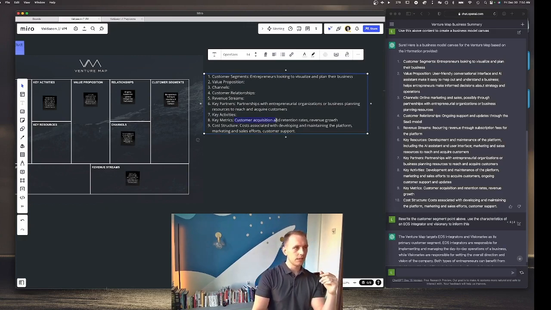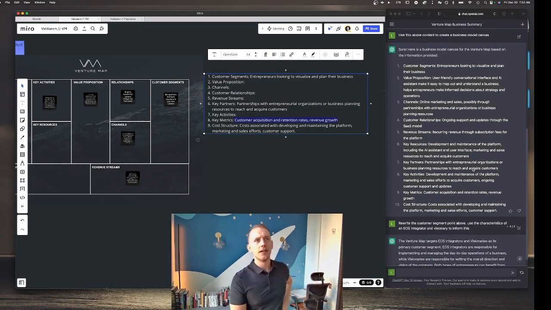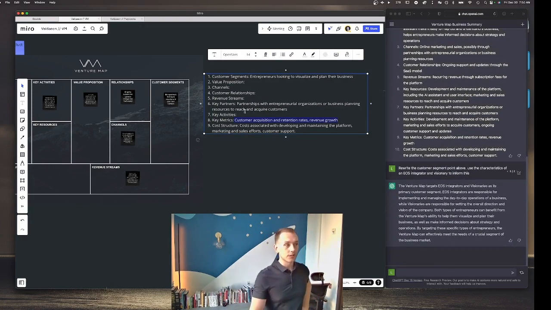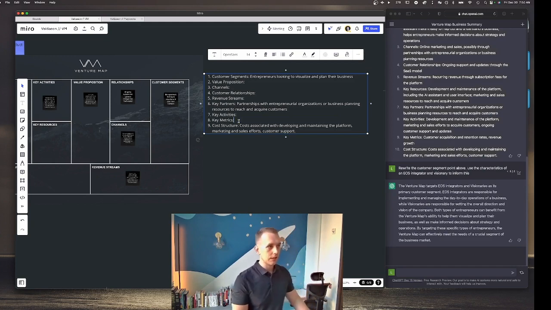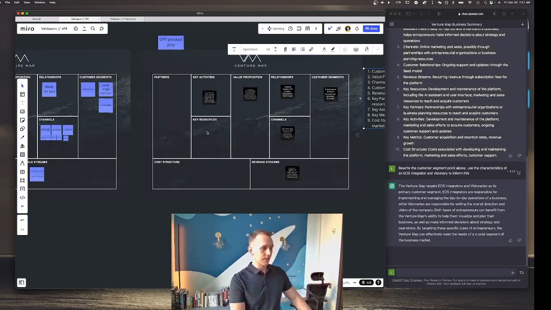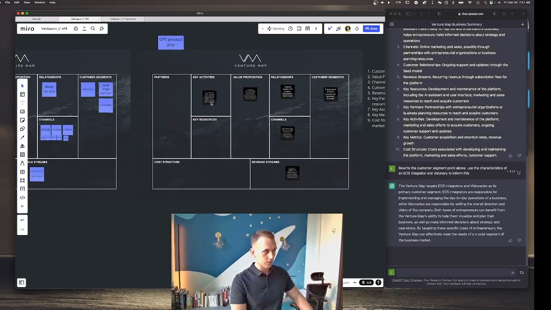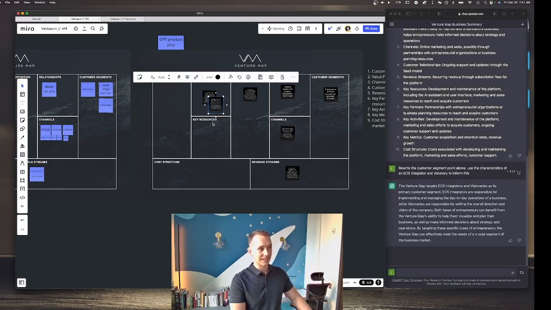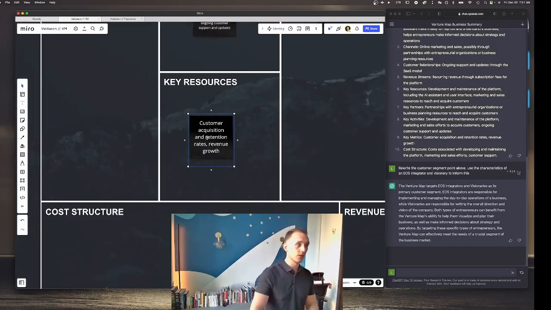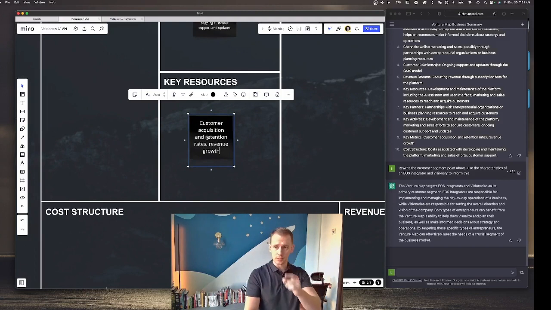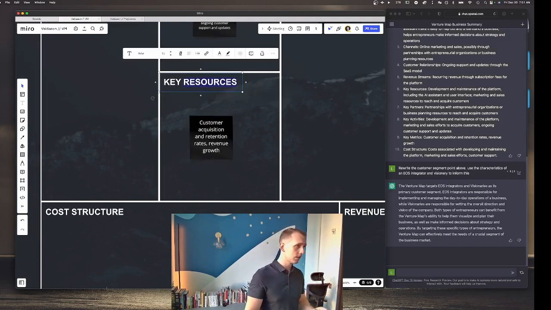Okay, so it's giving me information. This is actually interesting. This is not correct. It does not realize that key resources are actually part of the business model canvas, and key metrics are part of the lean canvas. So GPT is incorrect when it comes to this. I'm not mad at it.